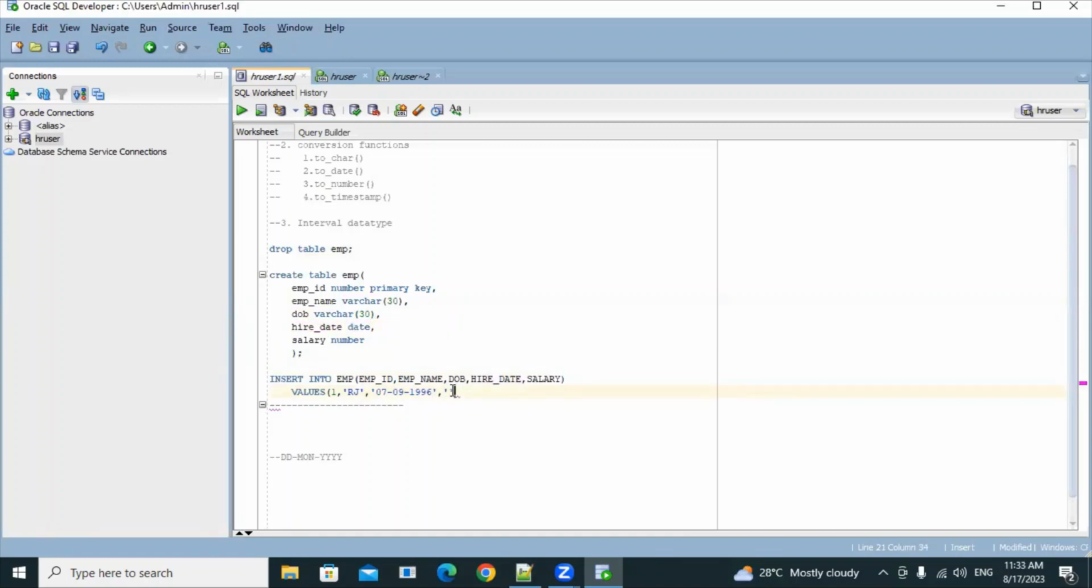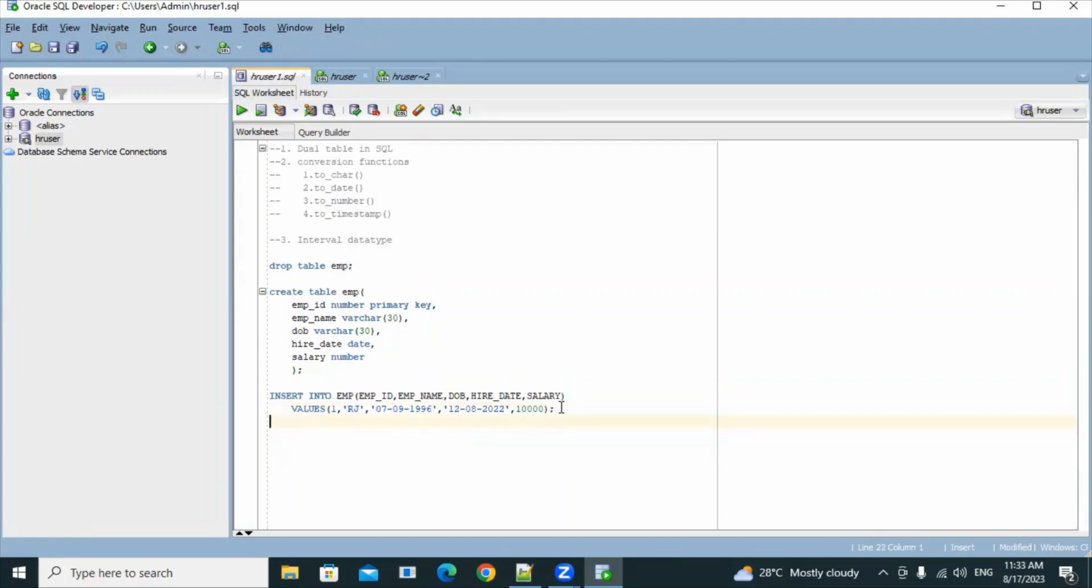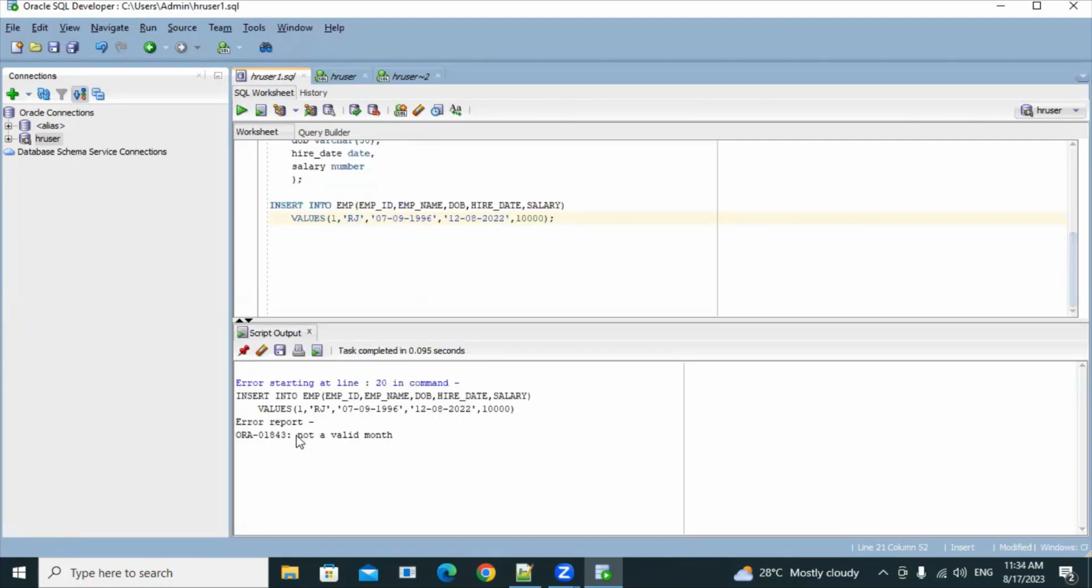Now I will enter it in the same way. Hire date will be 12/8/2022. It's a normal date I am trying to insert. Now salary I will make it 10,000. Now I will try to insert this record, but it will throw an error. See what it is saying. It is saying that it is not a valid month.